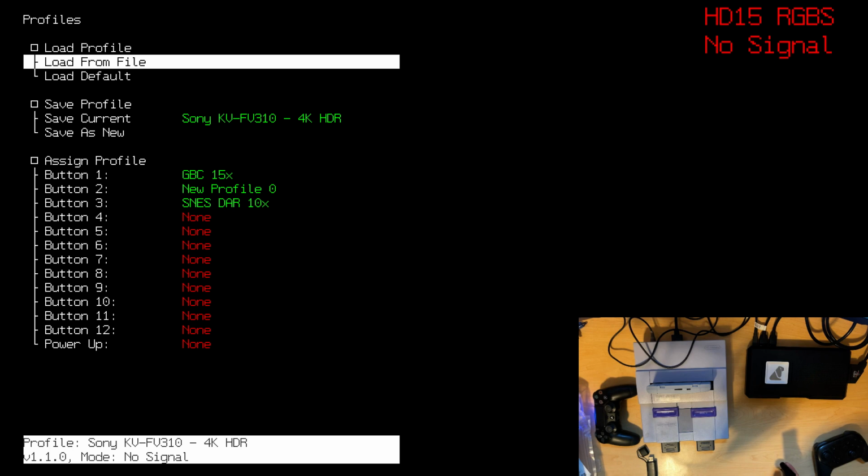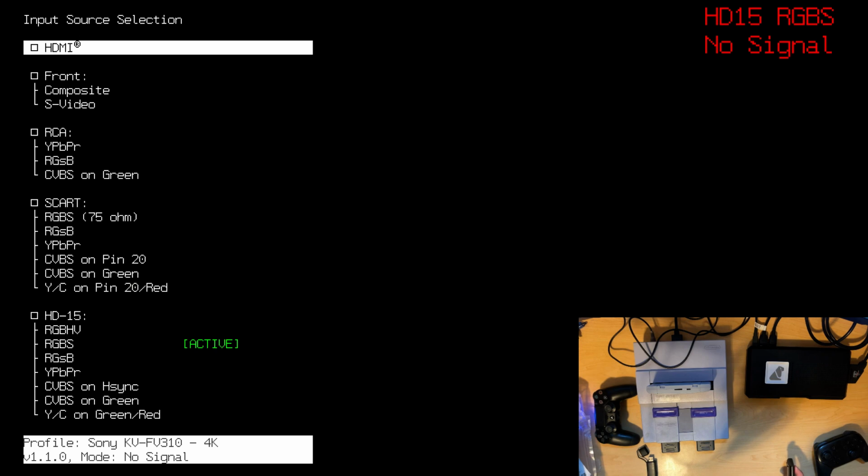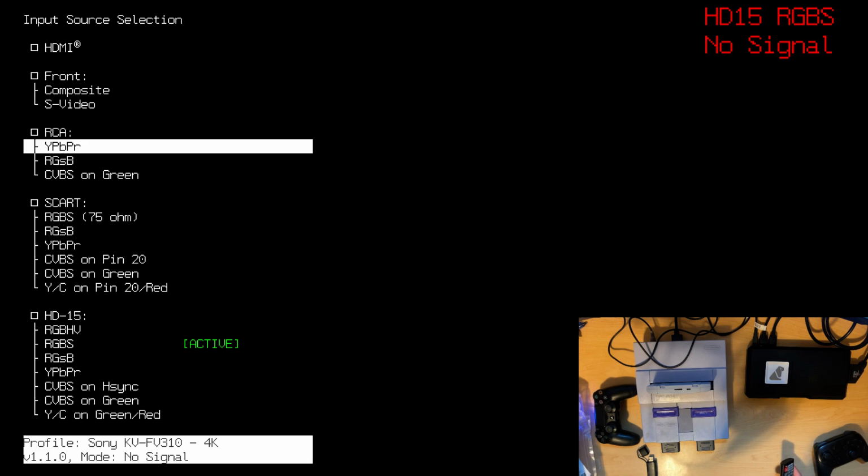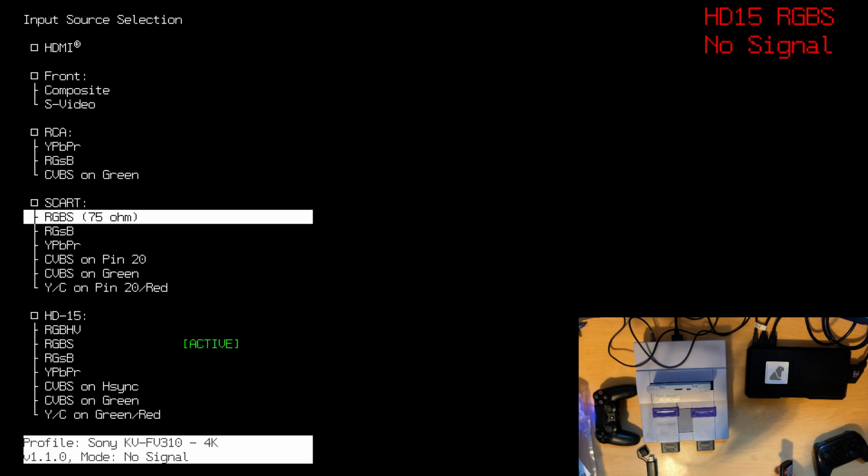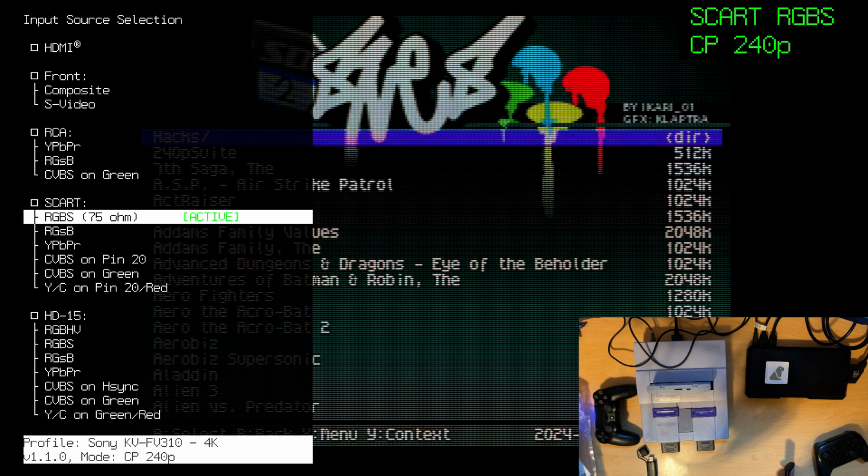This is one of the things I wanted to talk about. As you can see, it says HD15 RGBS, no signal. I am using RGBS, however, not the HD15. This is the VGA port's RGBS signal. So what I can do in this case, and these are specifically for the CRT profiles, I want to hit the input button and select the input that I'm currently using, which is RGBS through SCART.